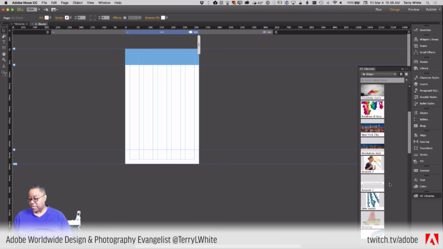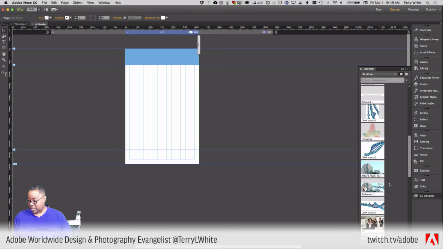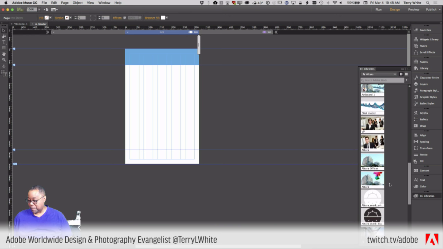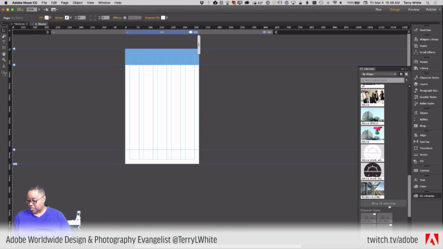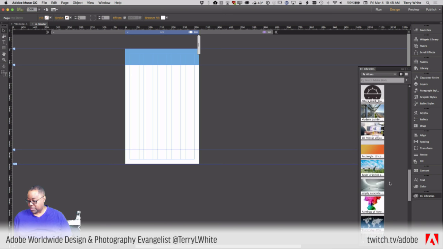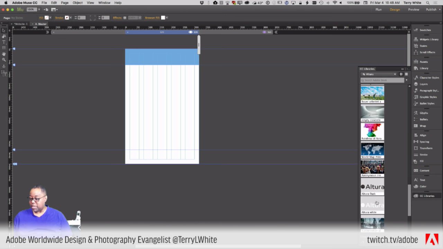So for example, somewhere in this particular library, show 10 more remaining items. There it is. Somewhere in here, I knew I had an Altura logo. I have a dark one and a white one. So I'm going to go ahead and pull over the white one.